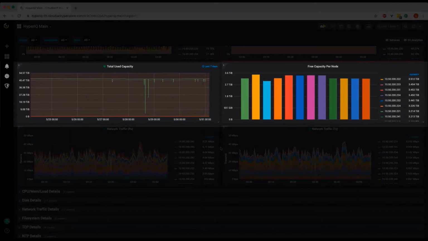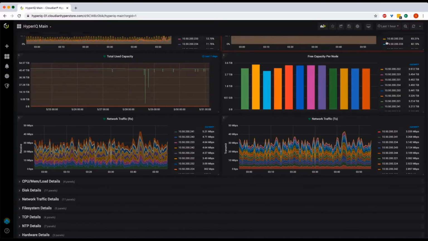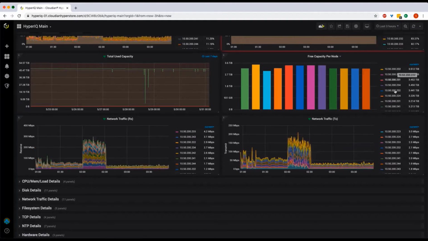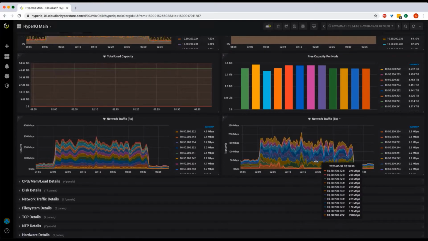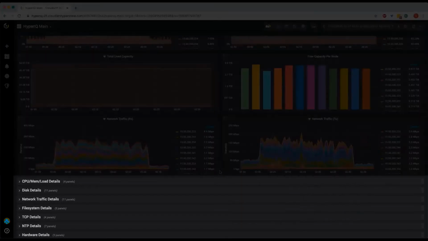Below that, you can see the capacity usage over time and how data is getting balanced across all the nodes in your cluster. Then we have the receive and transmit network traffic details across all the nodes. By default, it shows you data for the last 1 hour, but you can select your own time range in the top right corner. If you notice something unusual, you can zoom into that and it filters all the other panels for that time range. Based on what information you are looking to drill down into, there are different sections for disks, network, file system, NTP, and other hardware details.